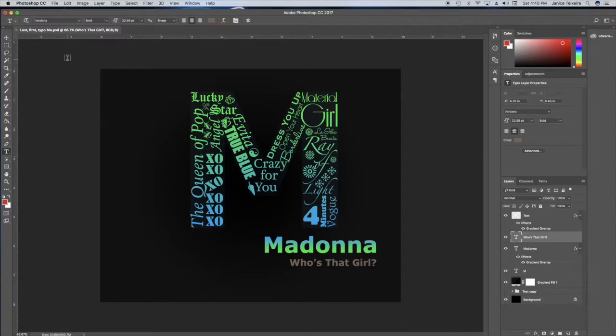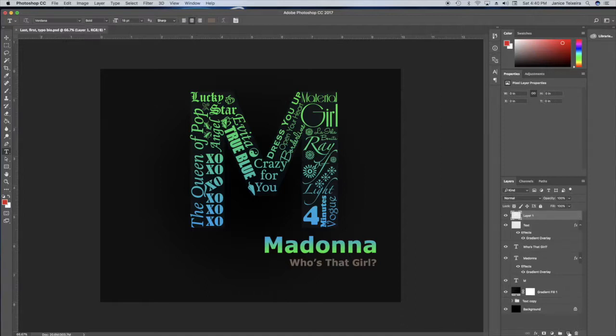We're going to add the first effect on this, and then we're going to start the second effect. So what we want to do is go to your top layer, and we're going to add a new layer, and we're going to name that Effect 1.